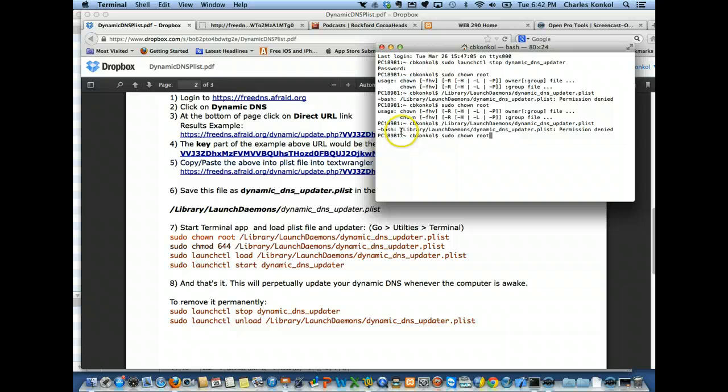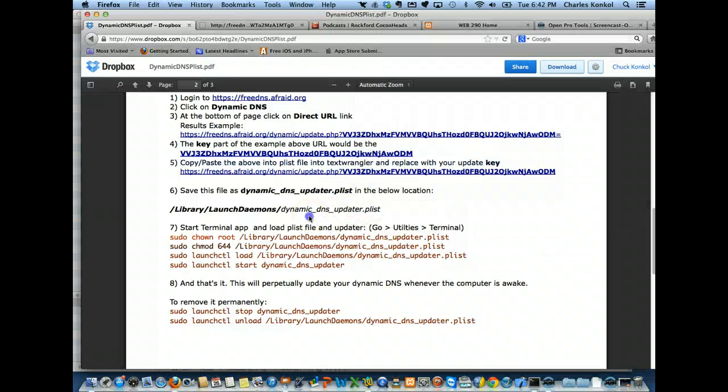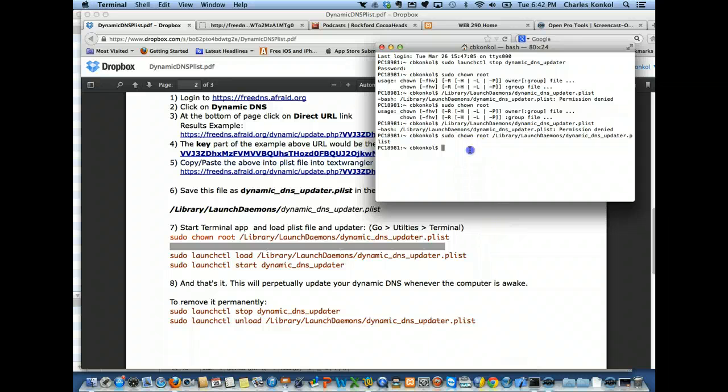I think I've already done it earlier, so it won't let me do it again. But let me try it one more time. It only lets you do it once. That's probably why it's denying it. There you go. And then the second one basically takes and gives that user rights now to that file. You have to do it in this order too, by the way.